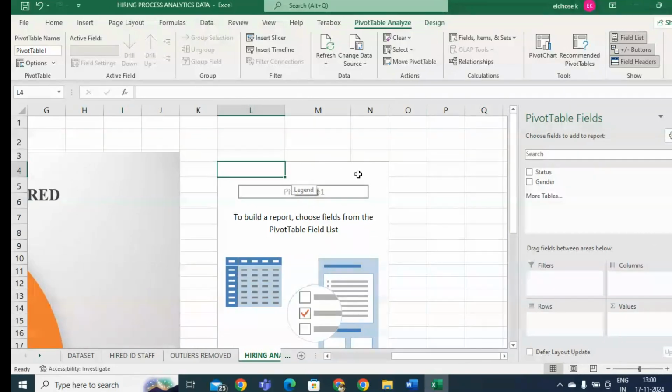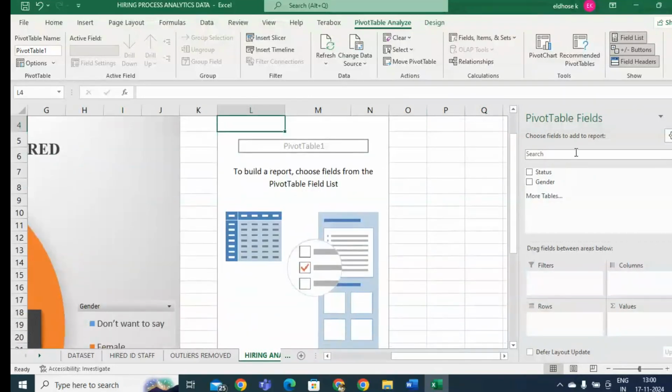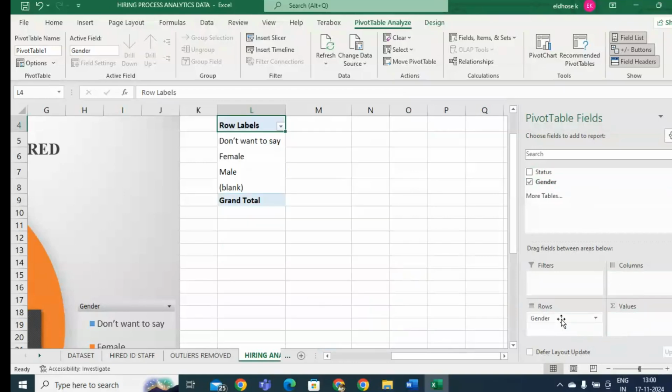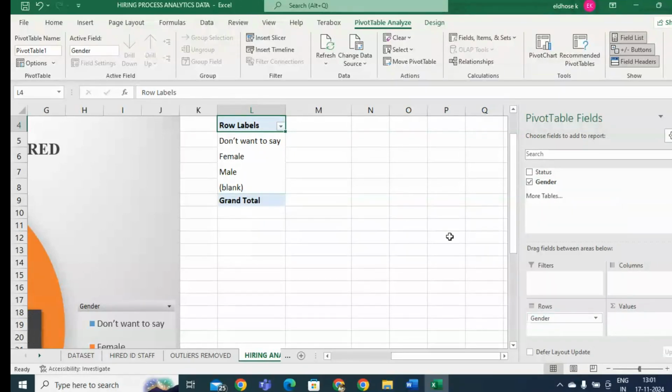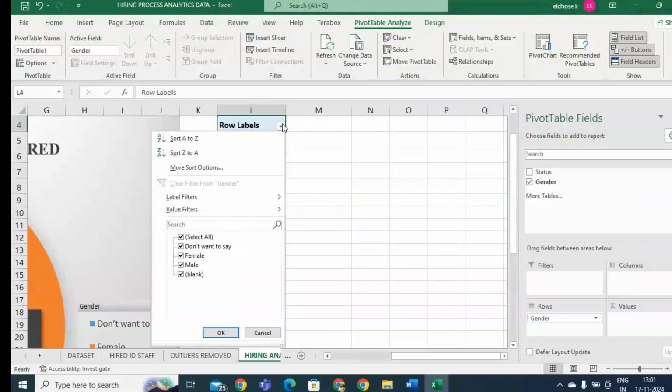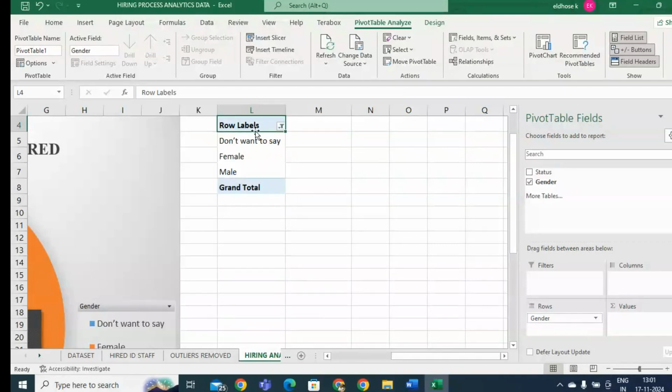See, here the pivot table is created. Our columns came here, status and gender. So first we need to put gender into rows. Then female, male and blanks come. If you don't want blanks, you can just clear the blanks here. Then the blanks will not be there.